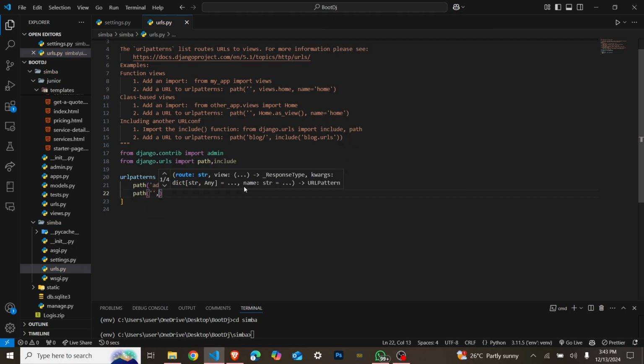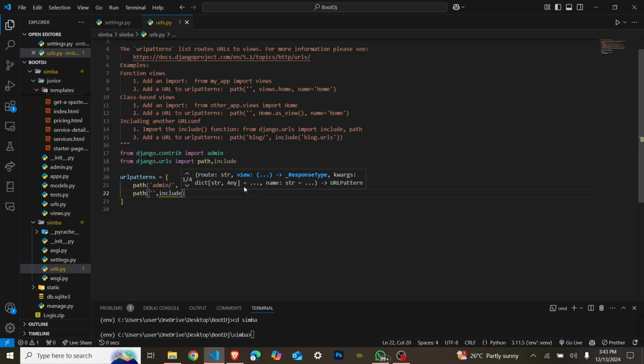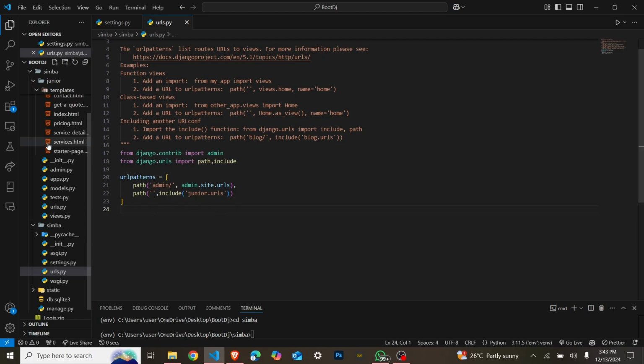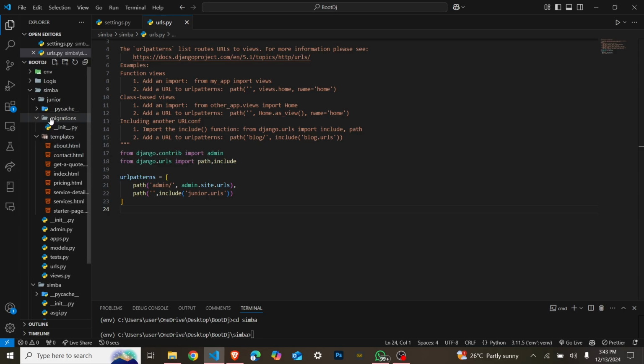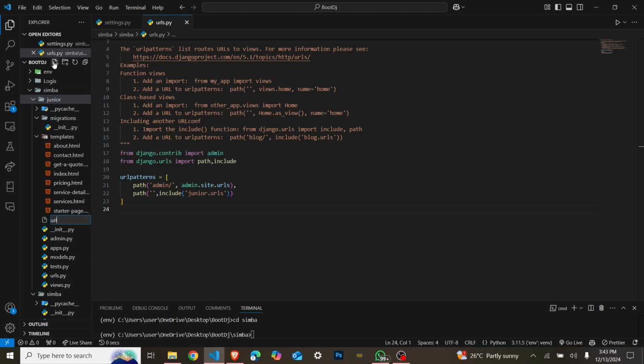Leave that alone there, and then include, I'm typing in caps, include, and then the name of our app is junior.urls. We are good to go, and then you put those in quotation marks. Yes, that's good. After that, we have added a path for the junior.urls. We need to come and add the very file I told you about. Go to the junior folder, add a file known as urls.py.